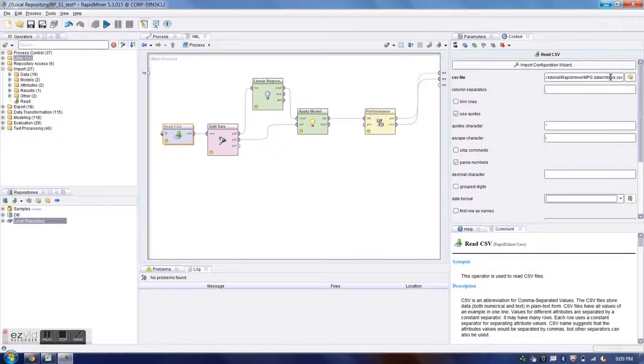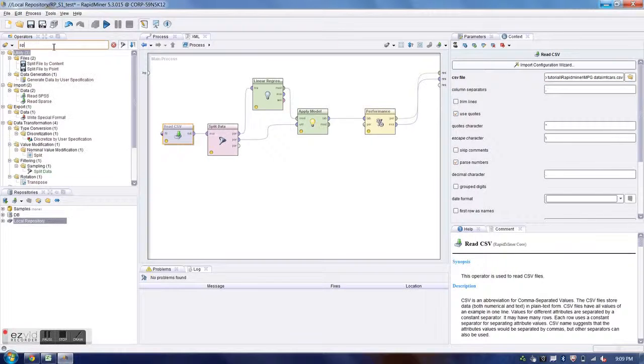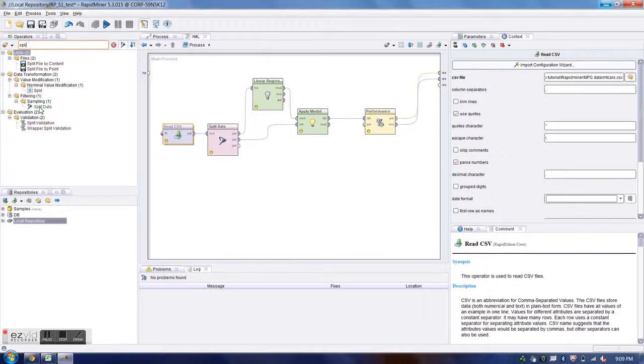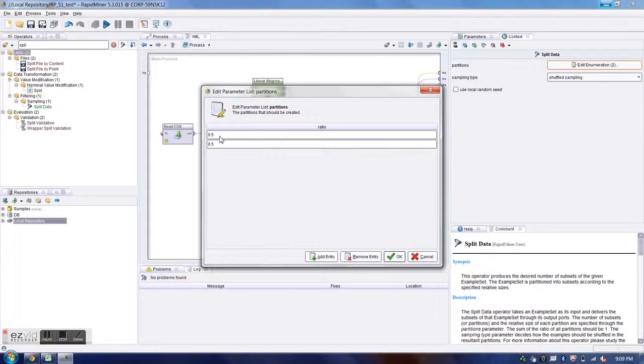This is the empty cars data set. And what I'm doing here is I'm using the split data operator to split the data set into 50 and 50%. So this is the parameters window. I go in here and change it to 50% and 50%. So 50% of the data is used for training the model and 50% of the data is used for testing the model.